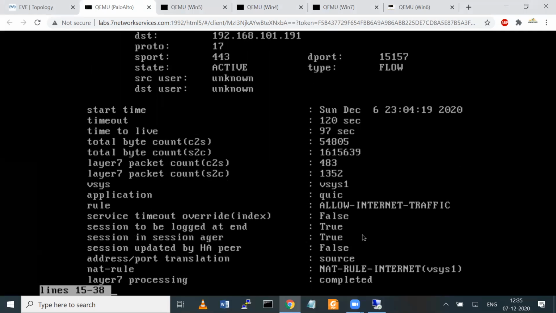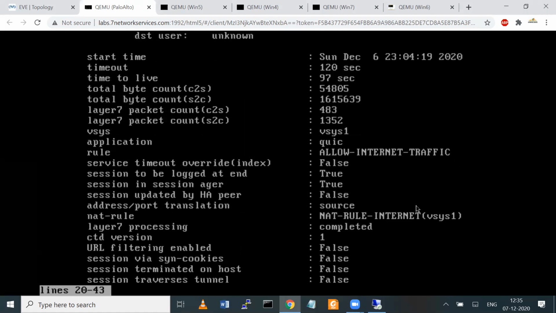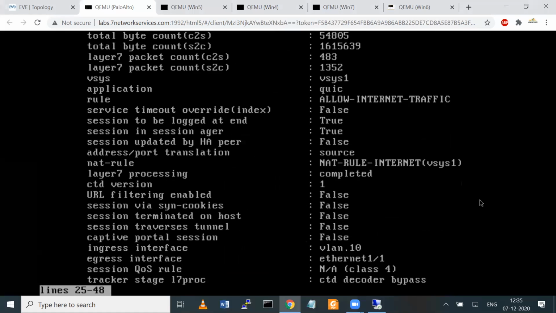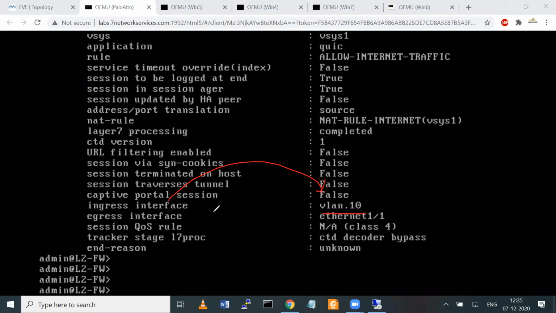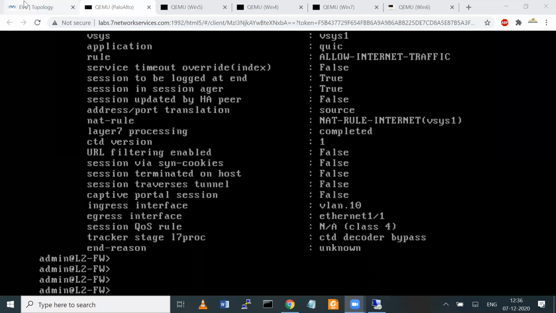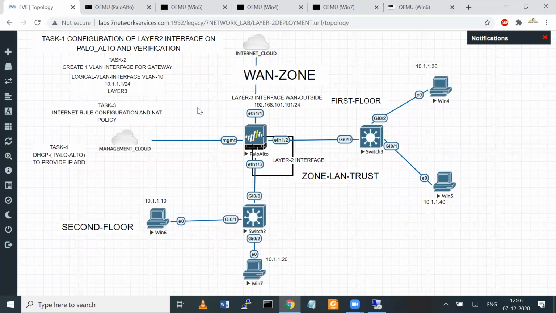So the rule which allows traffic, that's internet allow traffic, and the NAT internet, that's what we configured. When traffic comes in at your firewall, as of now it's showing VLAN interface 10 and the egress interface one by one. This is my WAN 1. Now in case of layer 2 interface, your firewall will perform all traffic inspection. So anything which you want to block in layer 2 mode as well, you can perform.